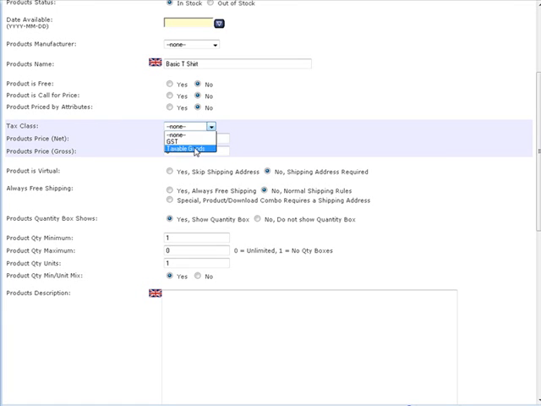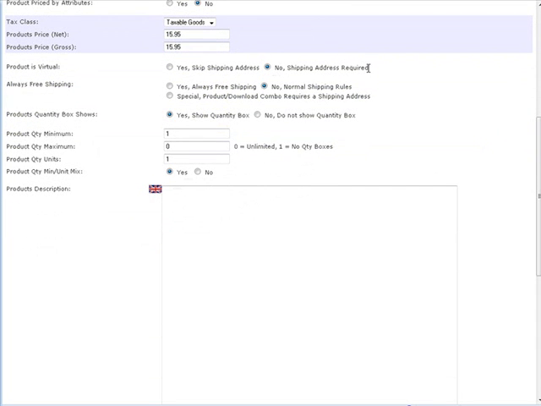Tax class, product price, 95. Okay, so shipping address required because now we have a physical product. Okay, product quantity box shows. Yes, because they can order however many they want. So minimum is 1, unlimited, or if you only want them to be able to order 5, put 5 here.